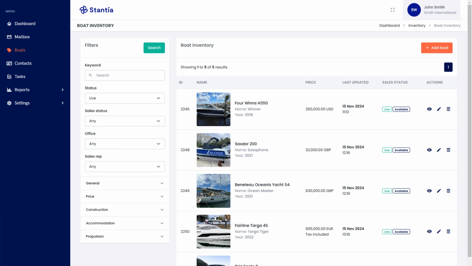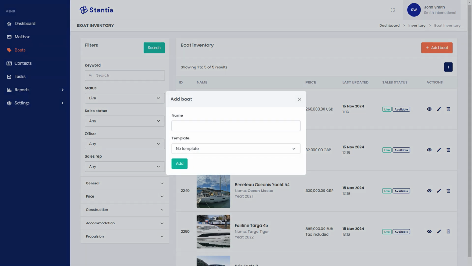In the Actions column, you'll find buttons to view, edit, and archive boats. To edit a boat, click the relevant Edit button, or add a new boat by clicking the Add Boat button. After clicking Add Boat, enter the name of the boat in the pop-up. Don't worry if the boat doesn't have a name, this is an optional field.